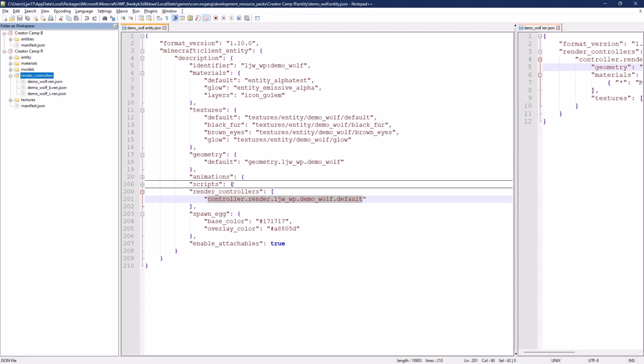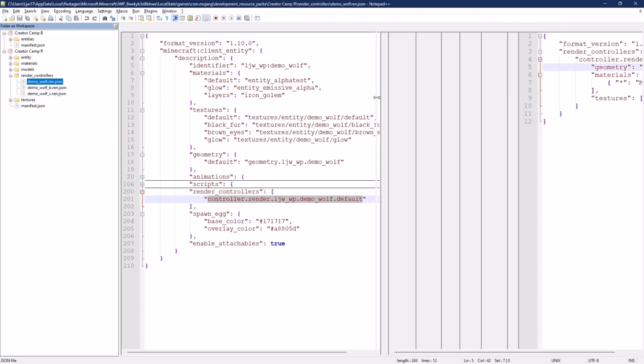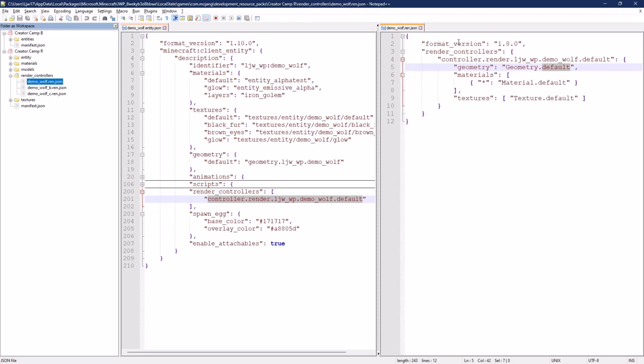So anyway, continuing on, we have the render controller defined under the render controllers directory. If I open that up, it's going to be this over here. I've done a split screen view here. So we have the render controller defined. This same name that's here is also up here too. Render controllers have three primary components: the geometry, the materials, and the textures.